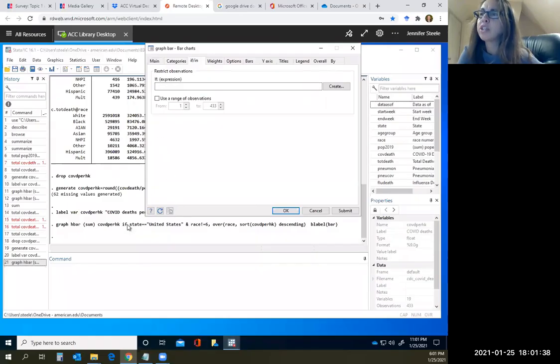And I need this restricted, I need two restrictions. I need if state double equals United States and if race is not equal to 6. So I need state double equal, in quotes, United, capital. Capitalization matters when you're dealing with quotes. United States. And then for and, I need the ampersand.